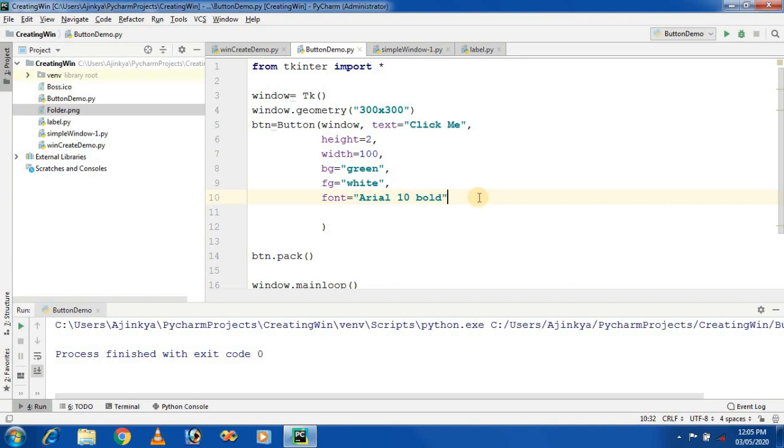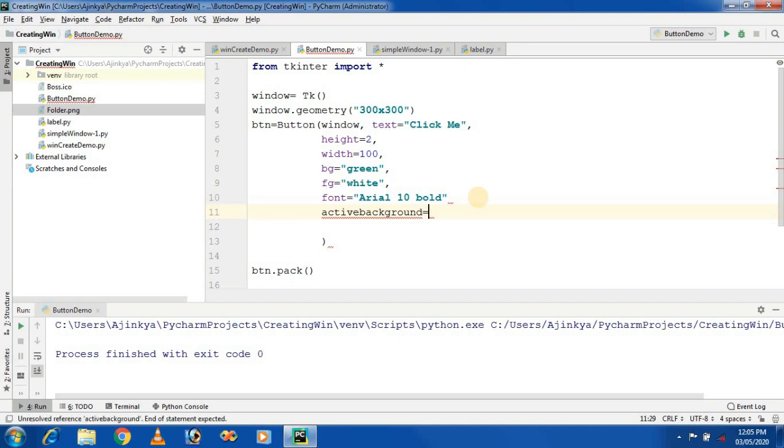The next property of the button is for when I click on the button and the background color should change. For this purpose, there is another property of the Button class called activebackground. Whenever I click on the button, the background color will be changed. So I am giving the background color as hello. Run the project.